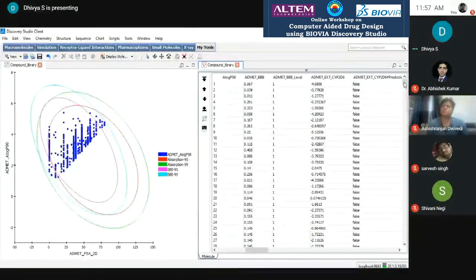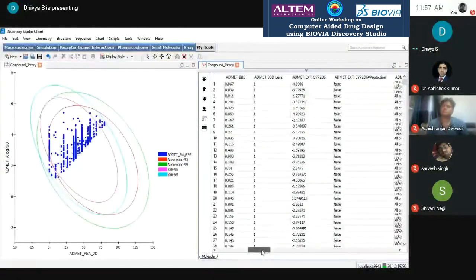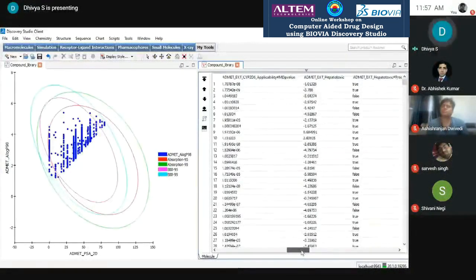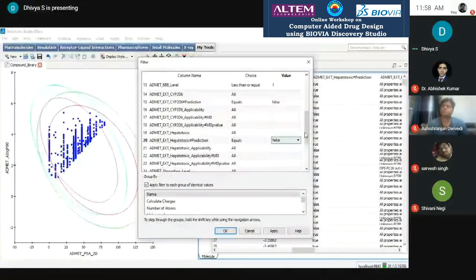So it is not necessary, that's what I'm telling you. You can apply all the things together and do this sorting out. But I'm going one by one to show how the sorting is running. So again, hepatotoxicity prediction equals false. Apply.